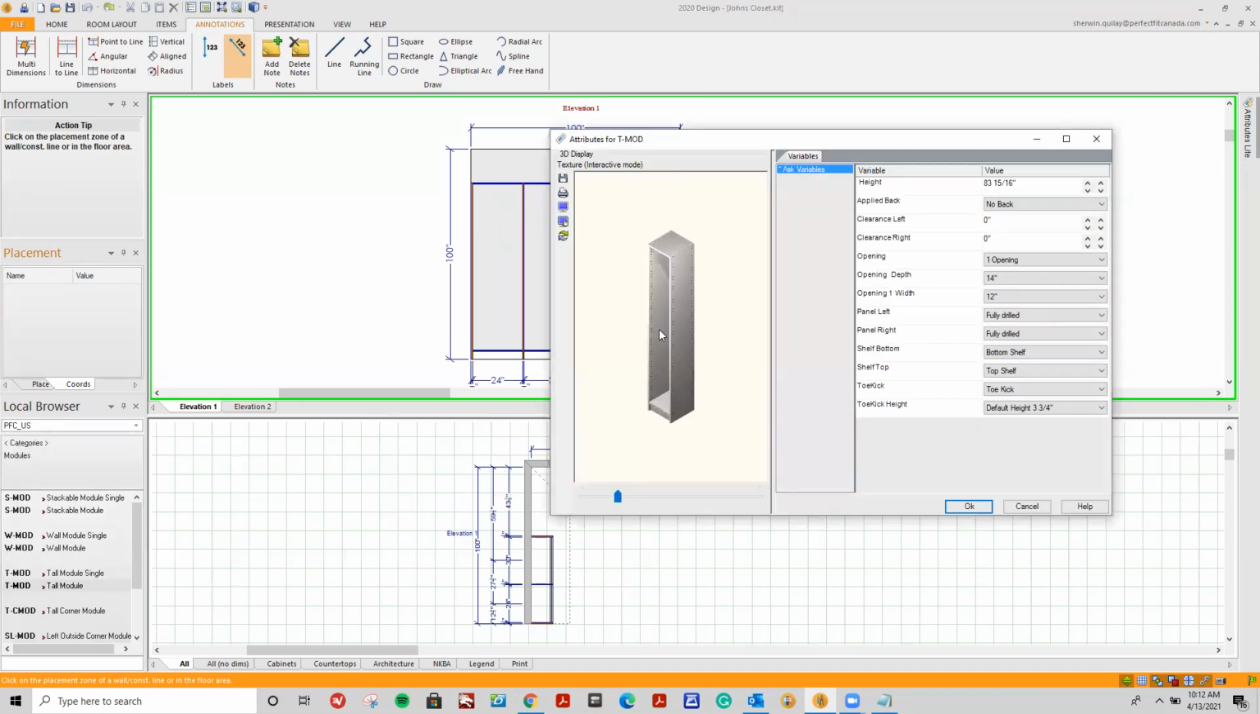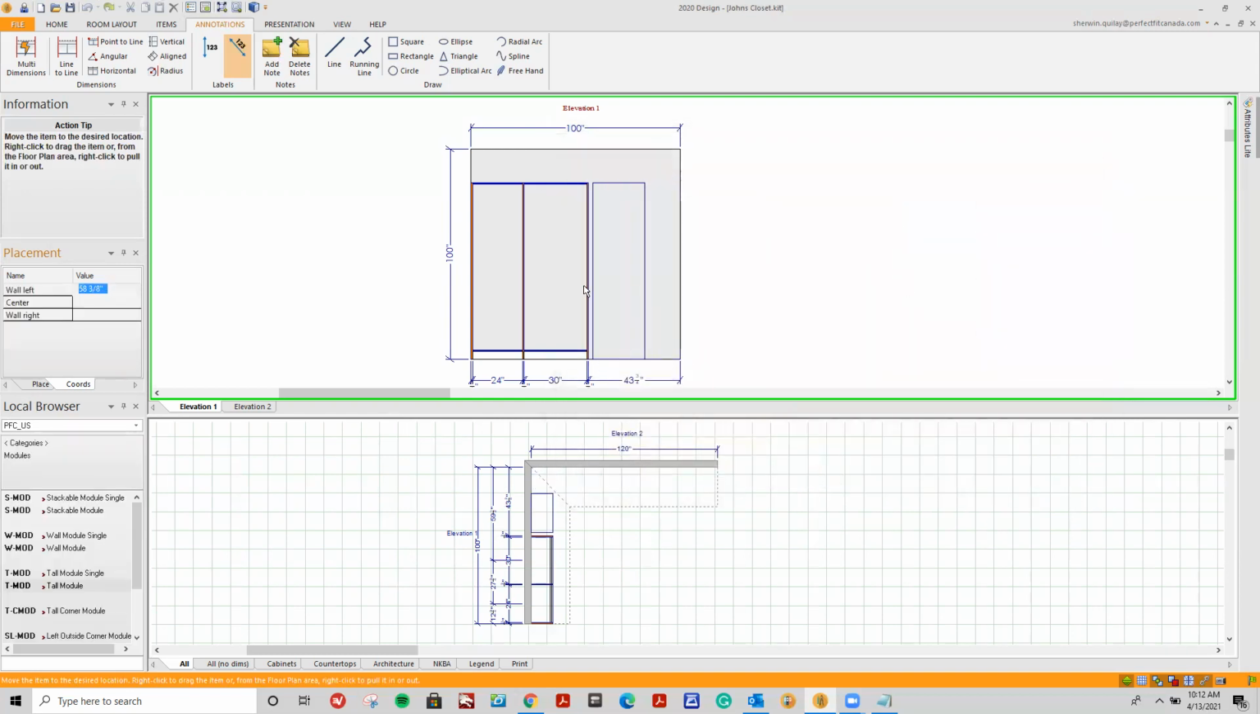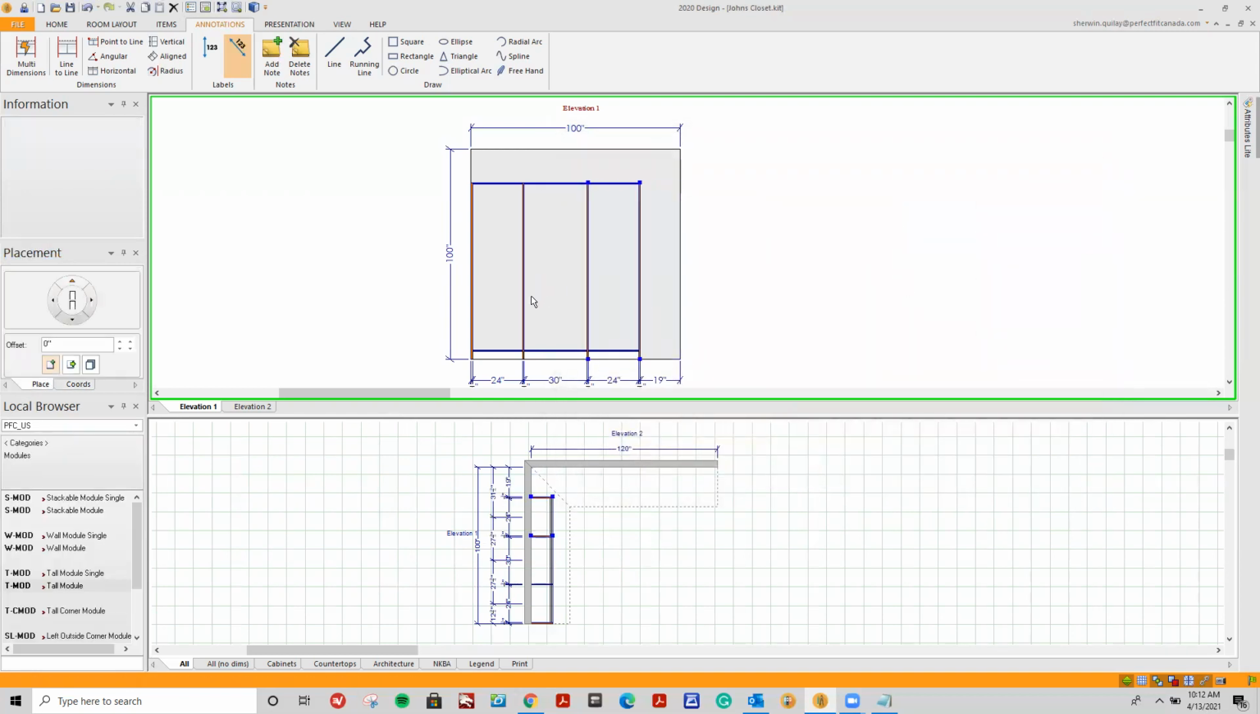Right click on the illustration. We want the same opening depth, 14 inches, opening one width. We're going to make this 24 inches wide. And again, left click on our drop-down button for our panel on the left. We're going to hit panel removed. We'll click on OK and drop it into place again. You can see that we now have 3 modules sharing panels.